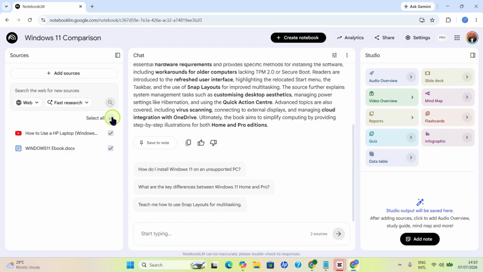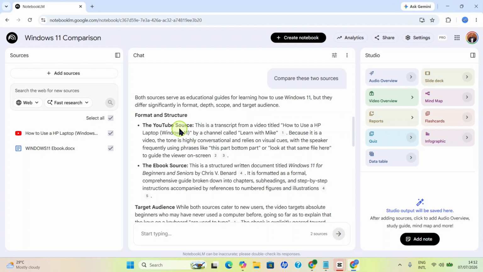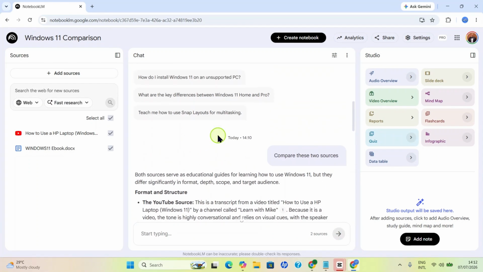So for you to compare files or sources, as the term used by NotebookLM, please click on select all, right, for the two sources to be selected. Now let's ask it a question. I will say compare these two sources. So after typing your prompt, click on send. And here we are. It has come up with the answer, right?